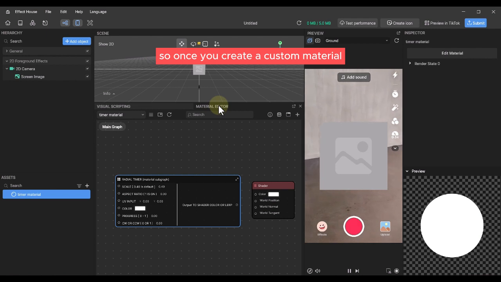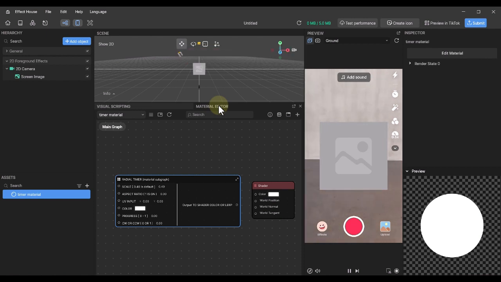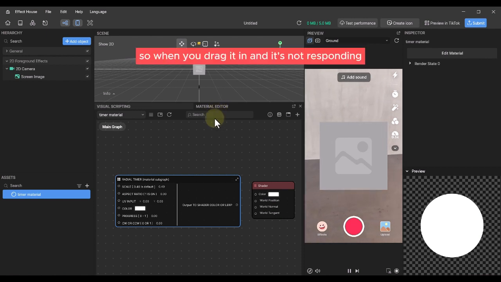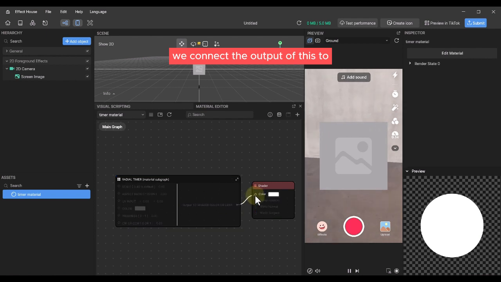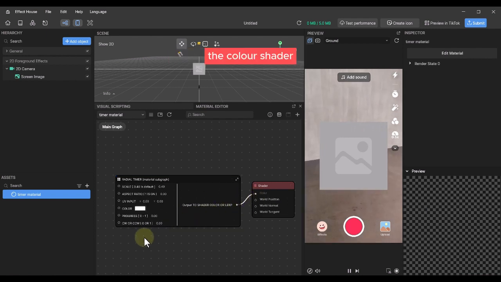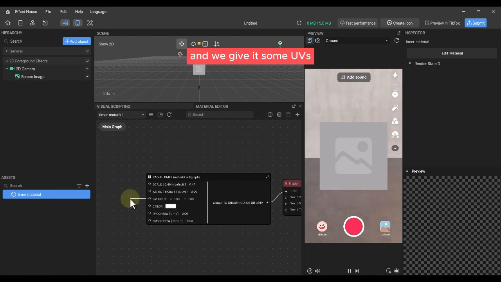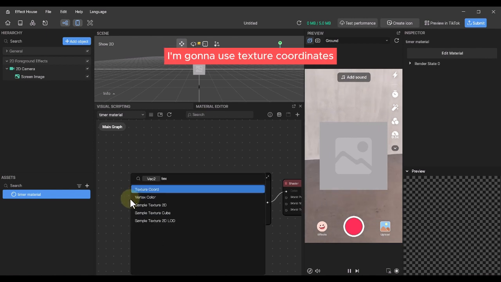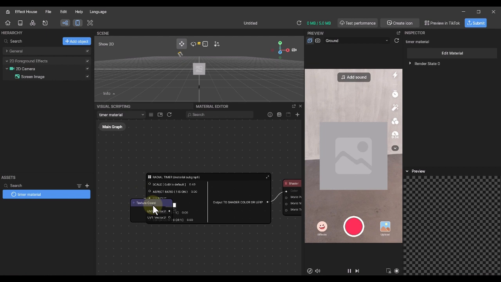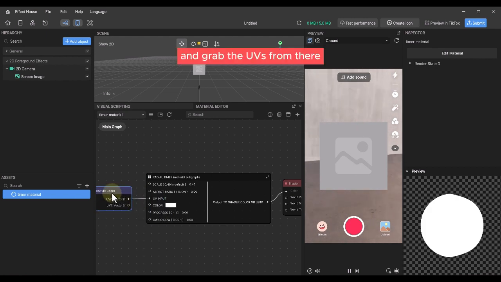So once you create a custom material, this material editor will pop up. When you drag it in and it's not responding, just make sure that you are in the material editor. To connect this up, we connect the output of this to the color shader and we give it some UVs. I'm going to use texture coordinates and grab the UVs from there. This is what we need.